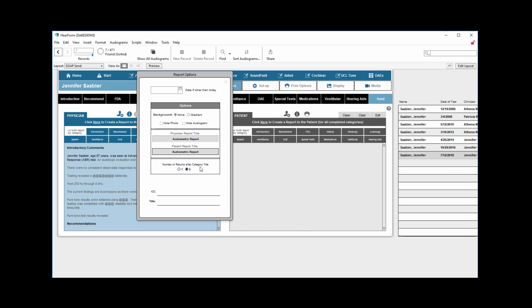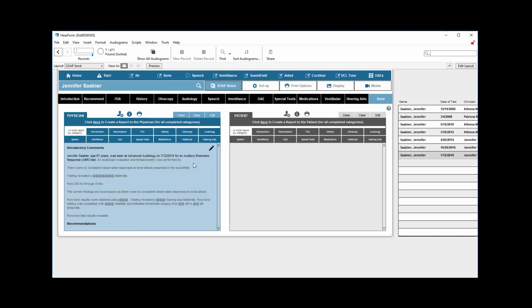And again, the number of returns after the category title, right now we have it set to 2. I think that makes more sense as far as giving you plenty of white space, and try it each way and see what you think. Finally, you have a carbon copy and a title right there if you want to, for the person receiving the carbon copy. So that's under this I button right here.